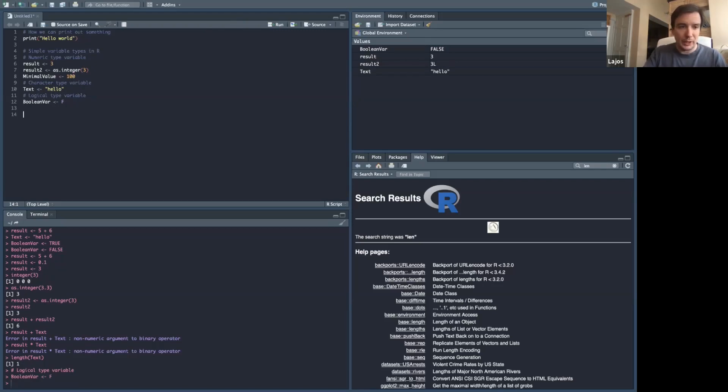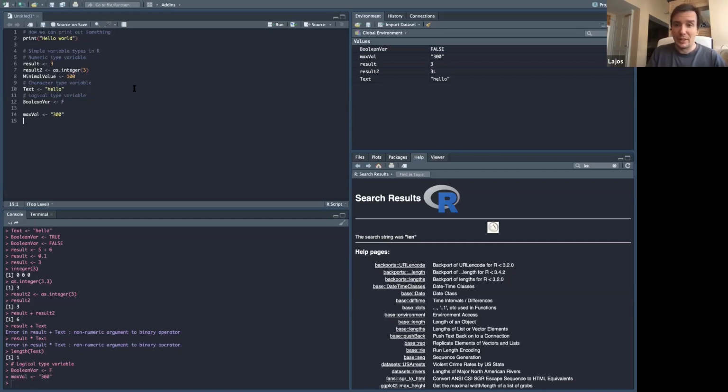There is one thing which I don't really know how R behaves. Let's say that our maximum value is 300, but between parentheses. So as you see, I'm trying to force R to handle this number as a string, or in R as a character type variable. So I hit Command Enter and we check what is max value. Then it's a character type variable.